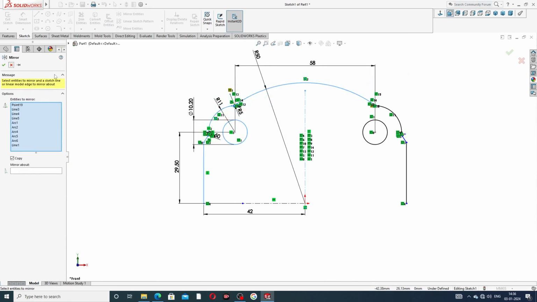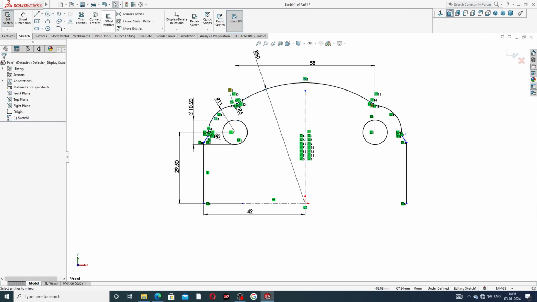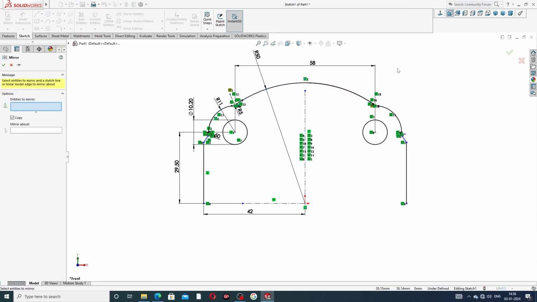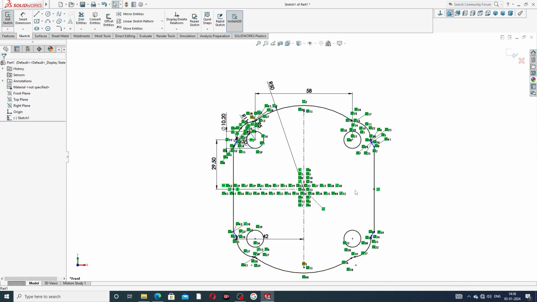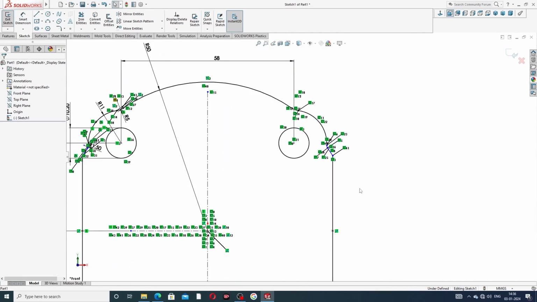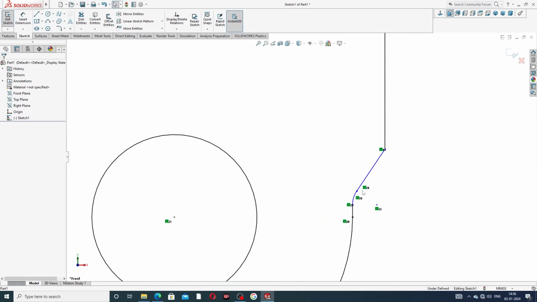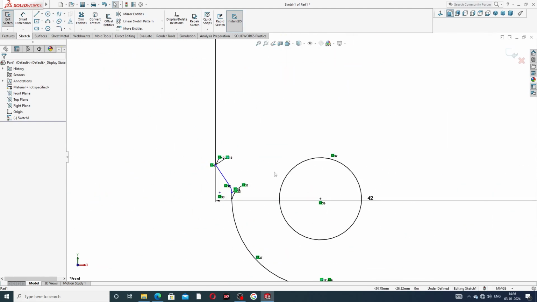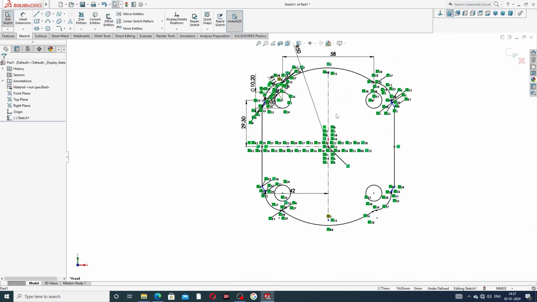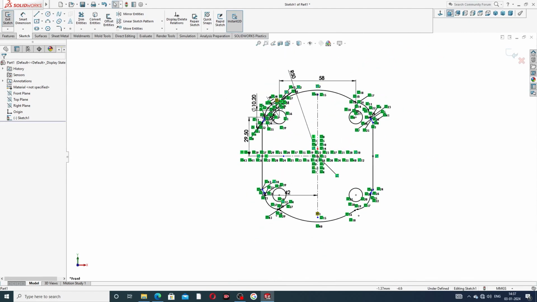Mirror about this horizontal line, and all is perfect. All is connected here. All geometry lines look perfect and correct.